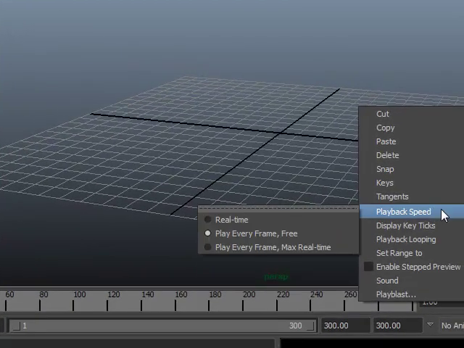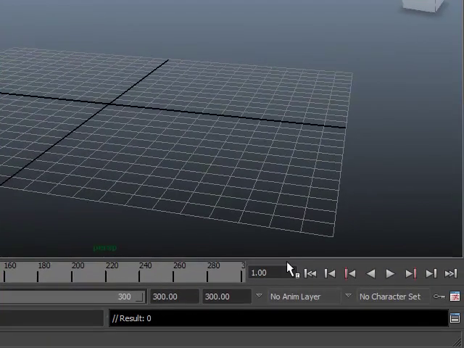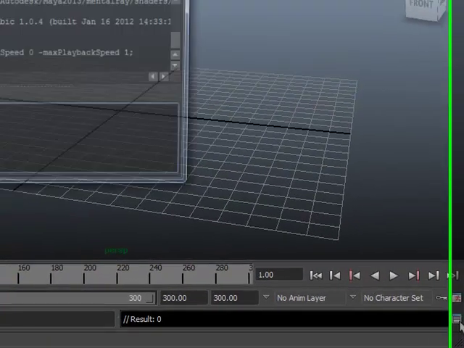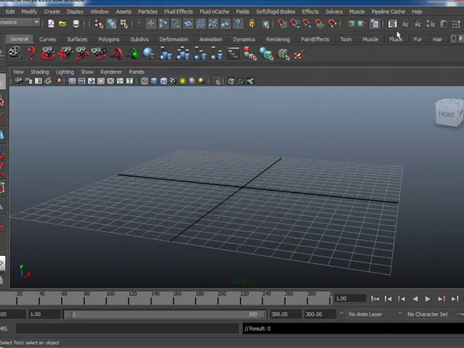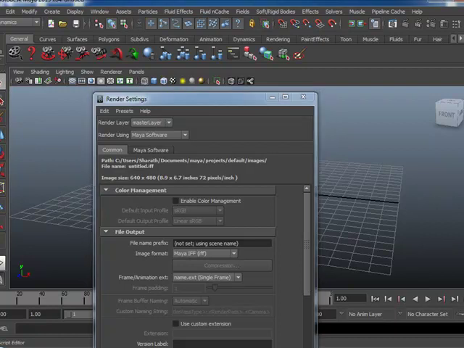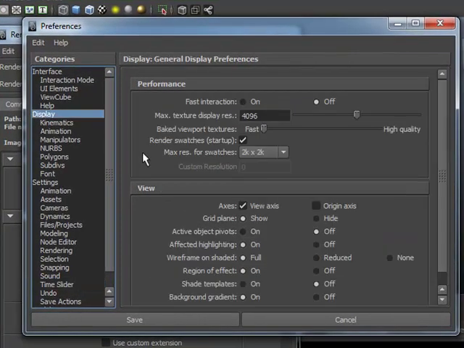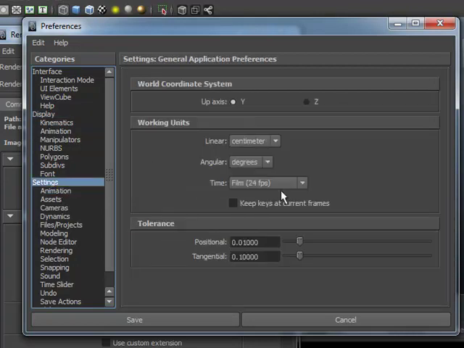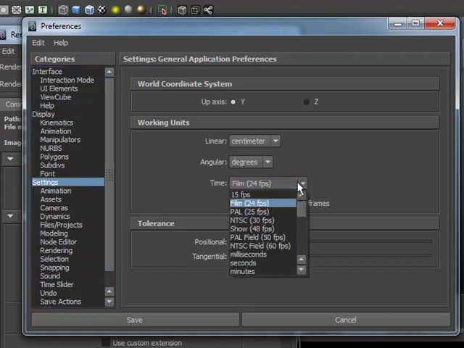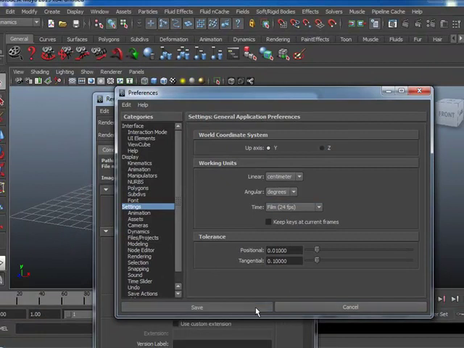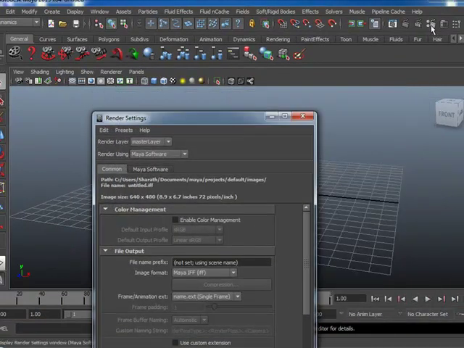Make sure your playback speed is maximum real time, and then I'm going back to settings and preferences. So here in settings and preferences, just check whether the FPS is 24 frames per second or not. Okay, and then I'm going back to render settings over here.